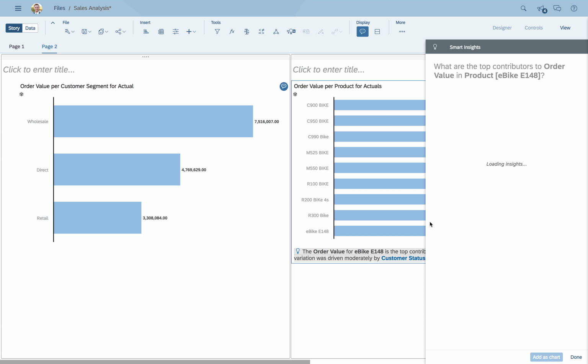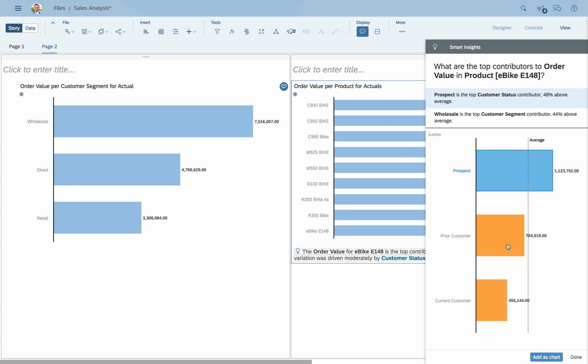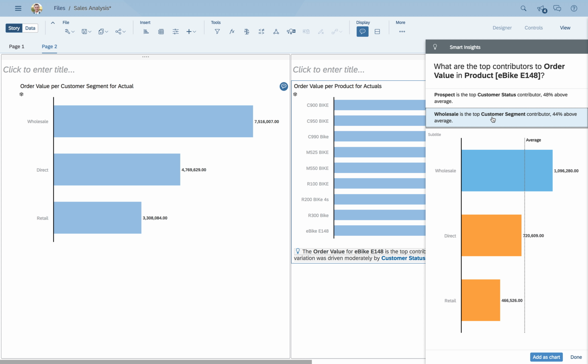Now I can further drill down into this. I can click on the customer status and I can see what exactly is going on there, and I can pivot through some additional charts as well.